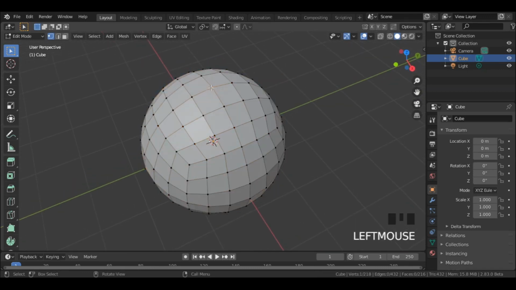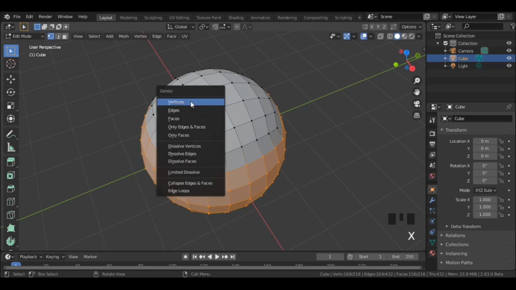Now select the topmost vertex and hold the Ctrl key and press plus on the numpad 3 times to increase the selection. Then hold down Ctrl and press I to invert the selection. Press X and select vertices to delete them.